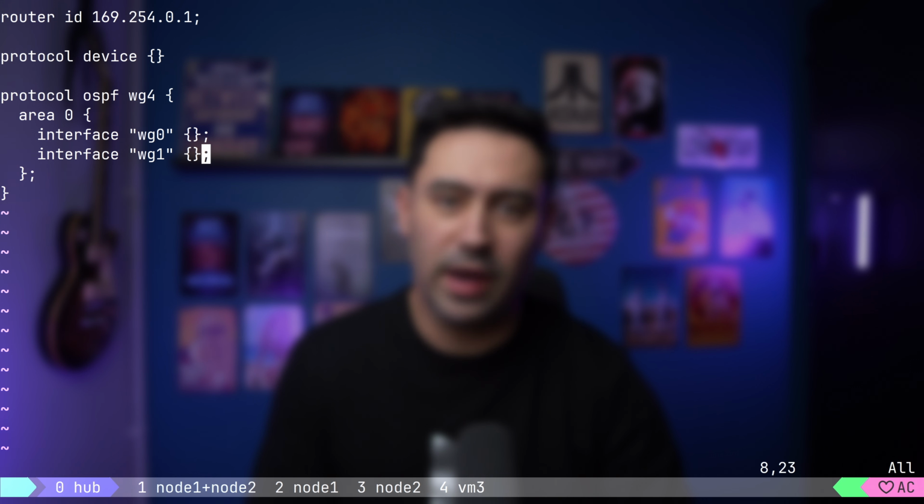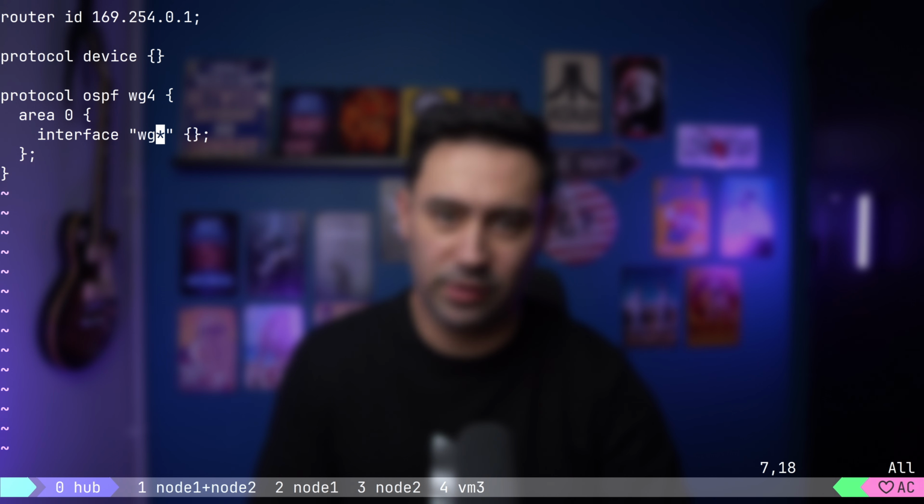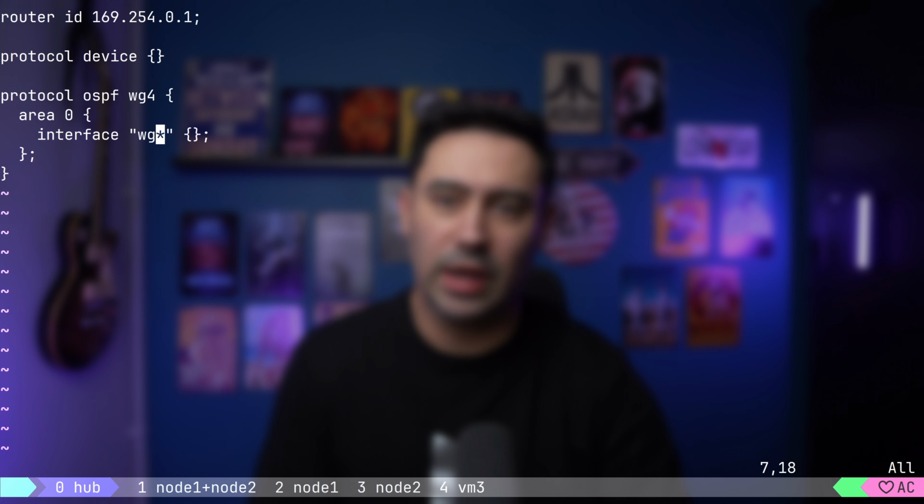We can simplify the notation with an asterisk like this. In other words, we want all WireGuard interfaces to participate in OSPF routing. Every interface that we specify here will periodically send OSPF hello messages. This allows neighbors to be discovered dynamically.